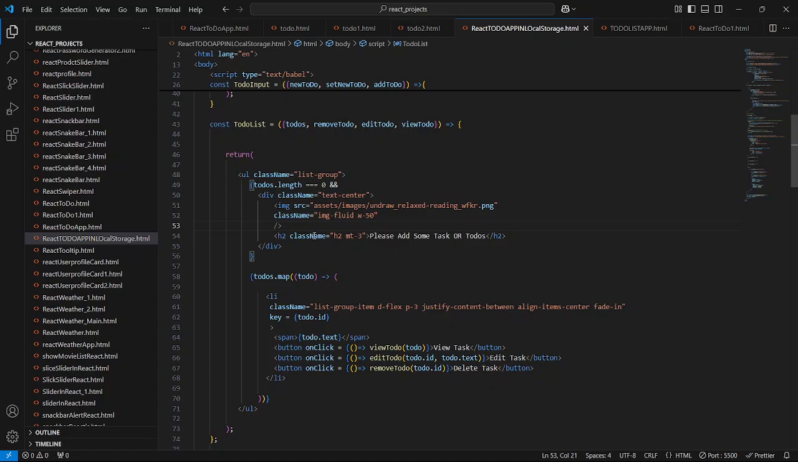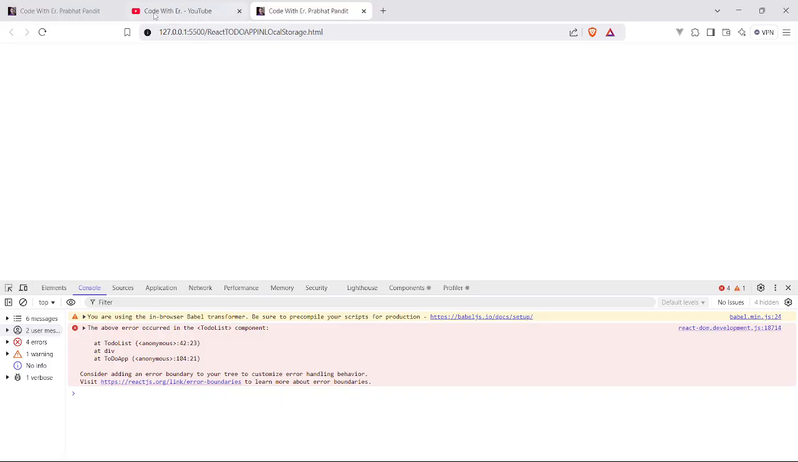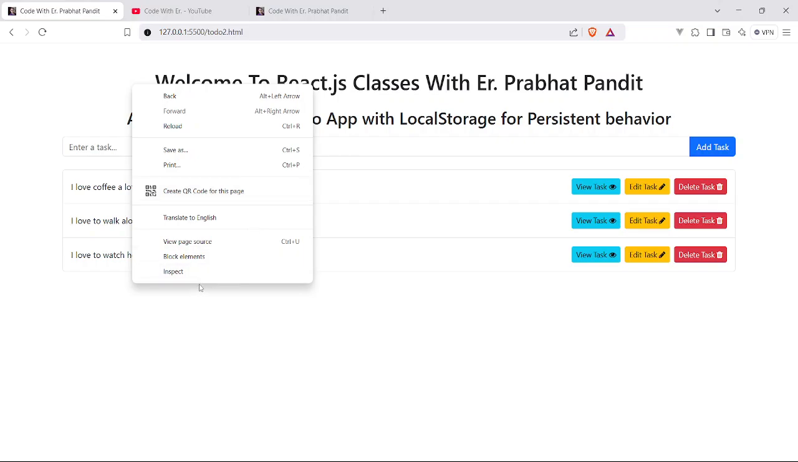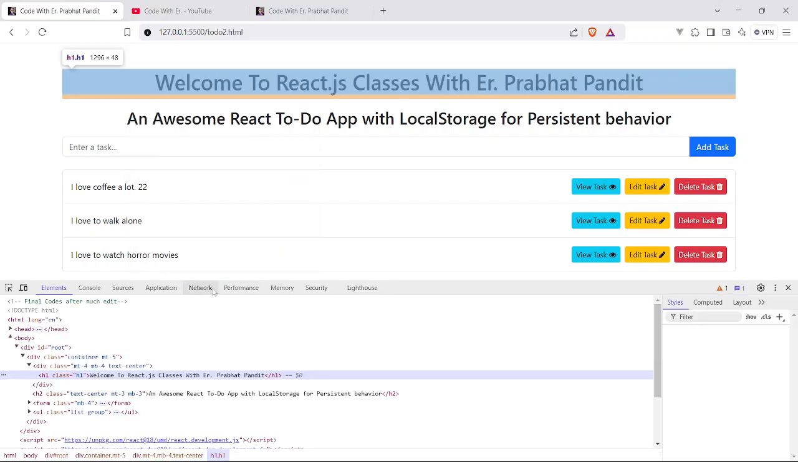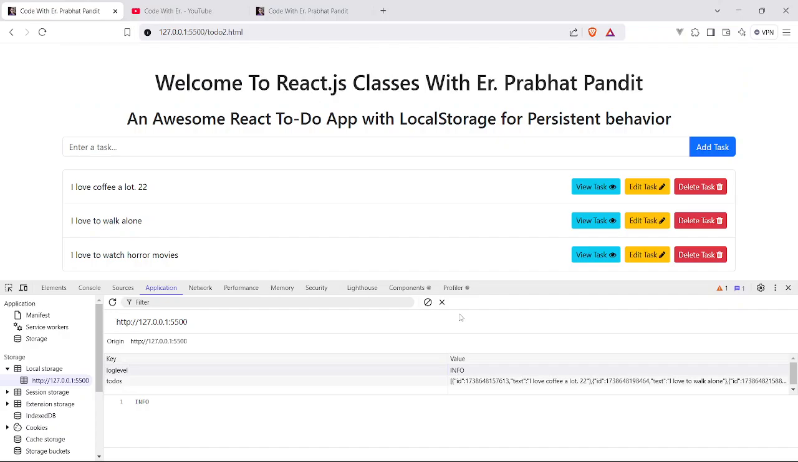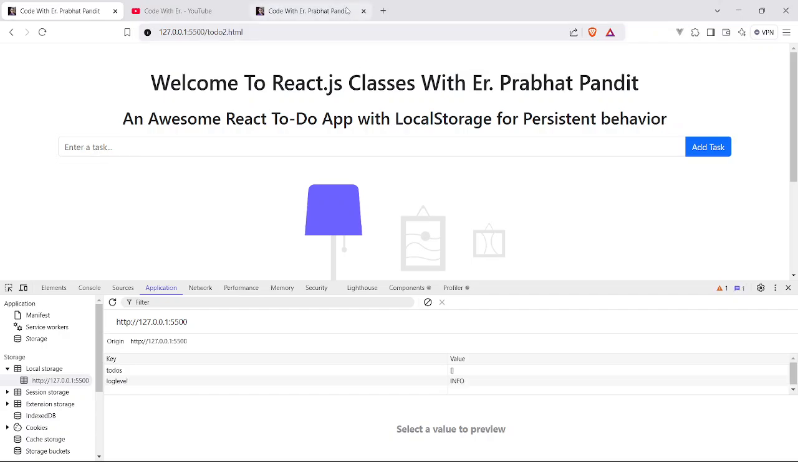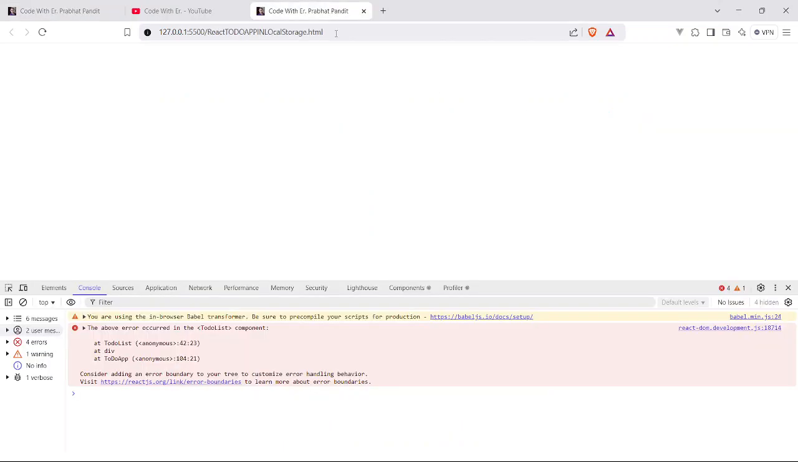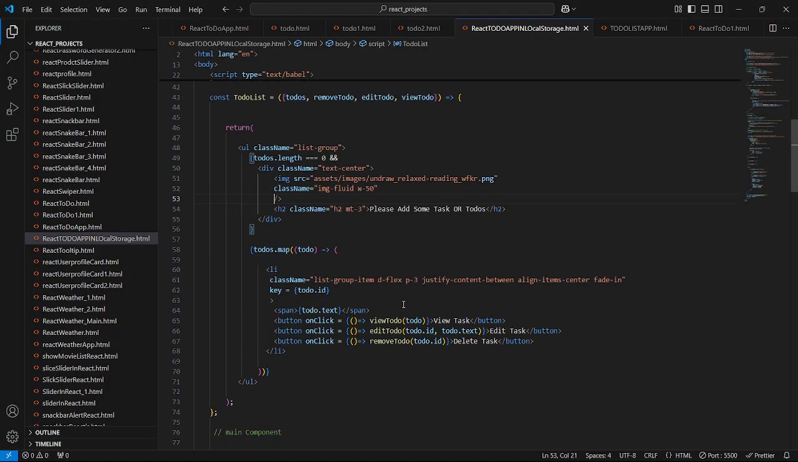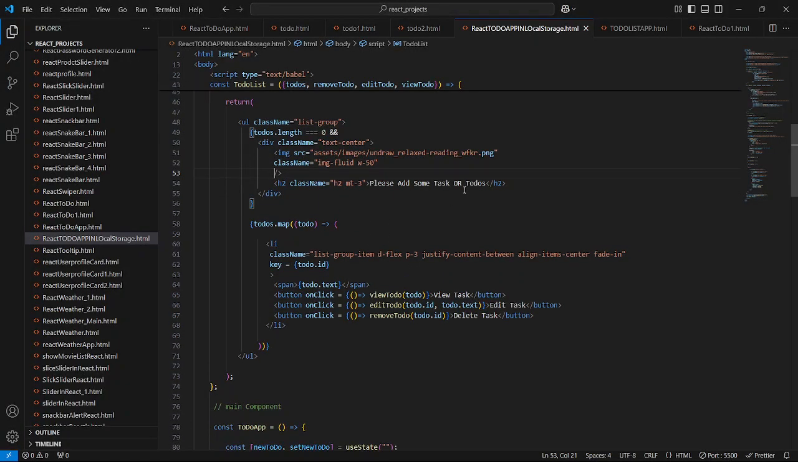The issue is here only. So just come here, and first of all let's remove this todoList, all the items from here. Now refresh the page. Now we can see this image here, and refresh this page also. Now just try to resolve this.